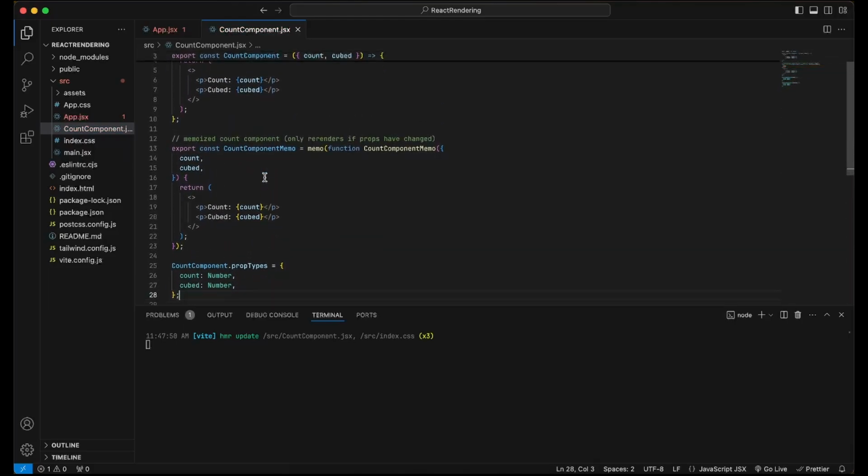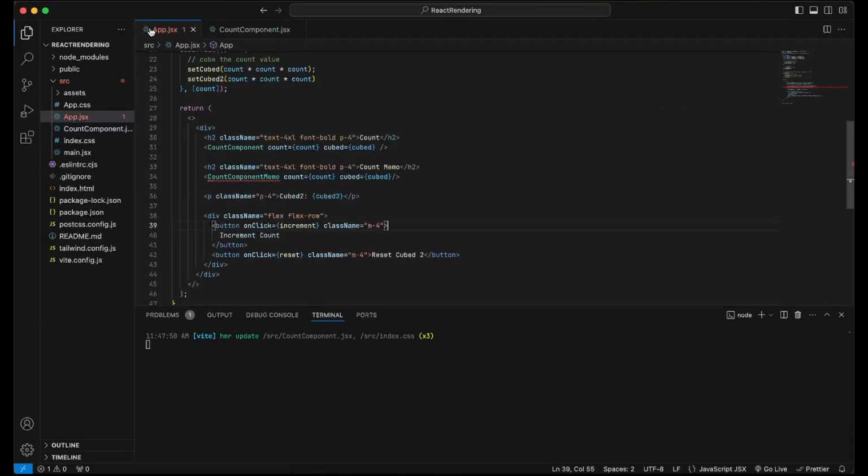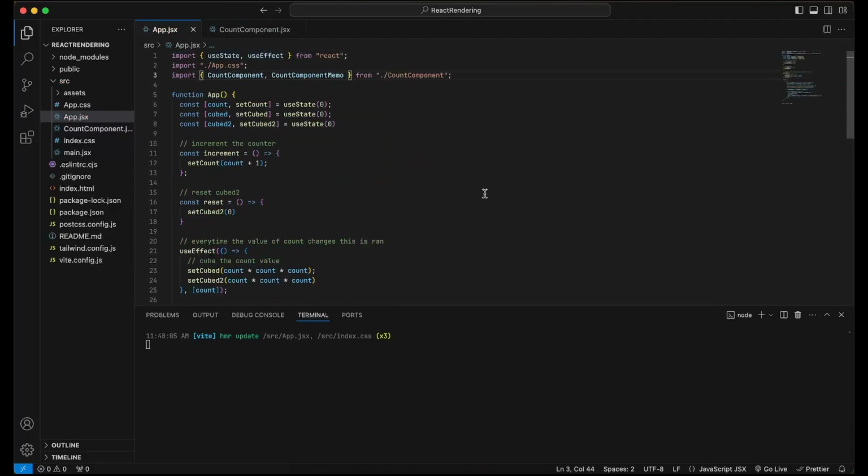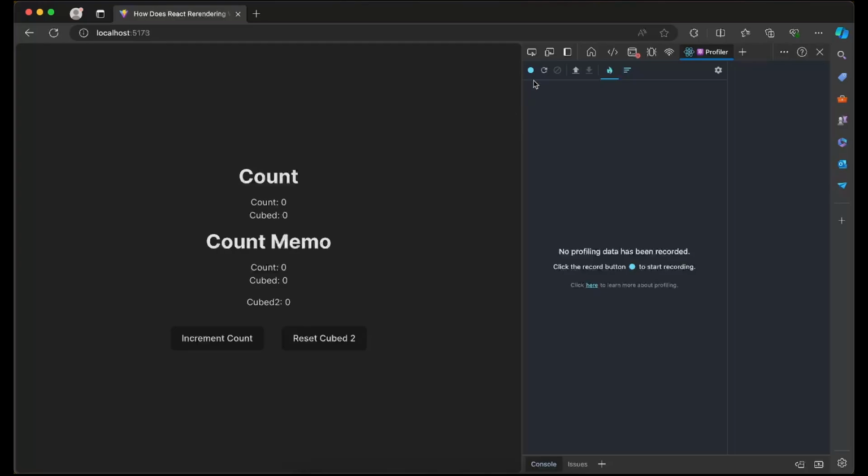And you see now that we've got a memoized function. So we come back to app, we import that now. Now when we take a look at the profiler, we're going to start profiling, we'll increment the count once, and so we see all the cubed values have been updated. We'll reset cubed2, so that's now 0, and we'll stop our profiler there.